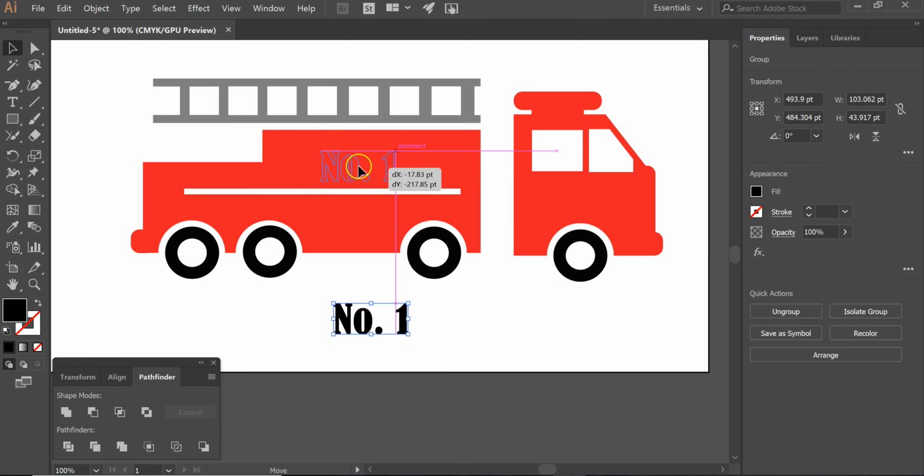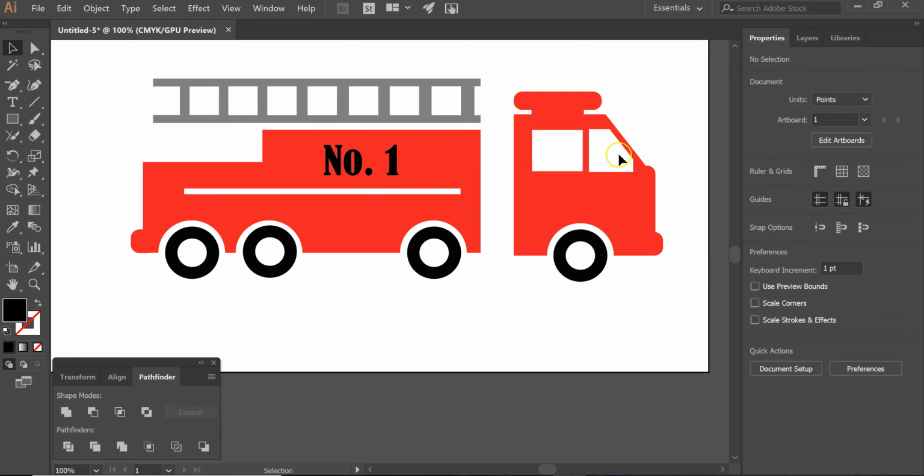Let's put number 1 engine there in the center. And then that is our fire engine. So just a basic flat fire engine. I hope you had fun. Try it out. See how you might make. There are a lot of different options that you could use to vary it.